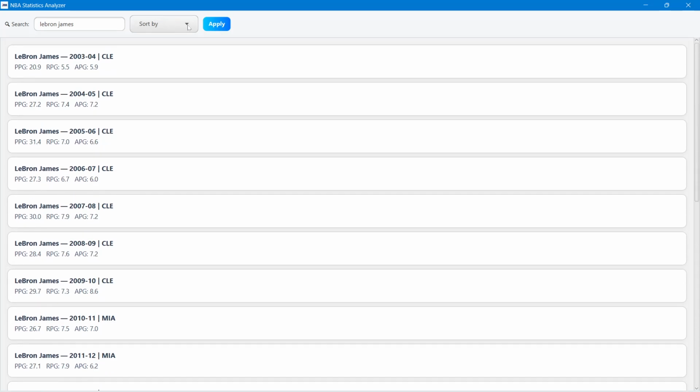If you want to, you can sort it up here. You can sort by points, rebounds, or assists. If you sort by points and apply, it'll show you his best scoring season, which for LeBron was in 2005 to 2006. Rebounds apply, it'll show you his best rebounding, and assists and so forth.